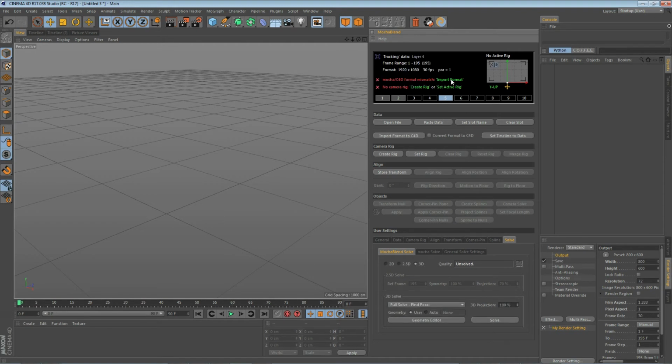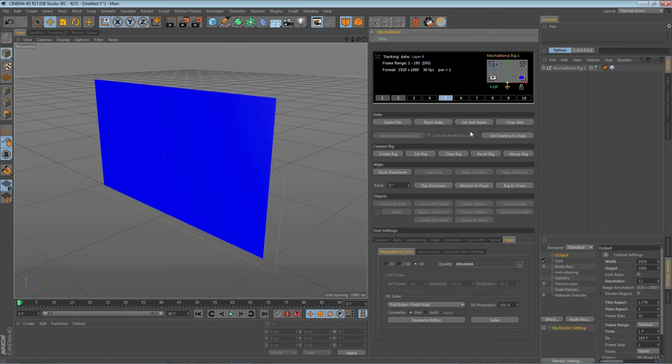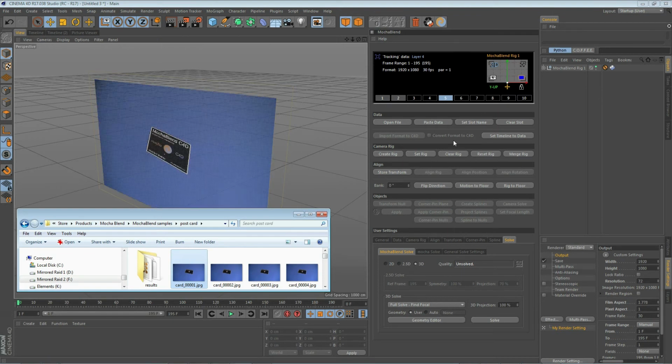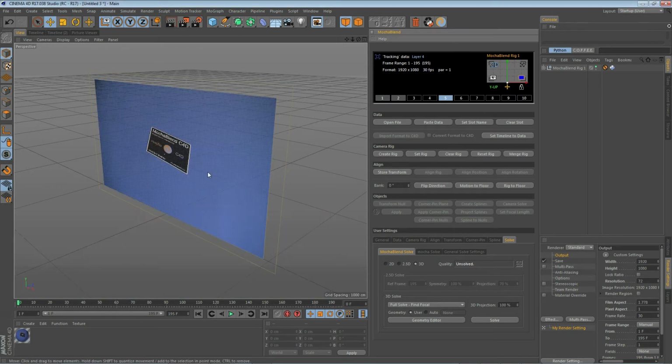We're going to import our format from our Mocha data. We're going to create a rig. We're going to set our timeline in Cinema 4D to match our data. Then we're going to pick up our footage. The first image in the sequence here will drop into the camera view area right here, and you'll see it pops up on our frame.